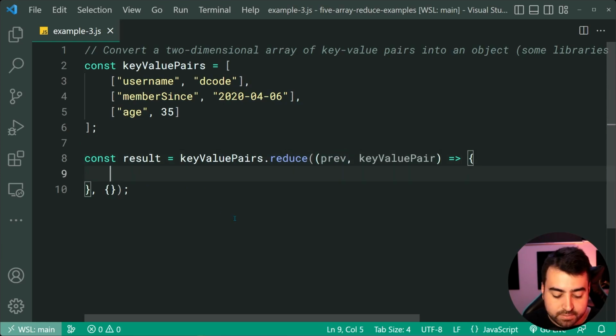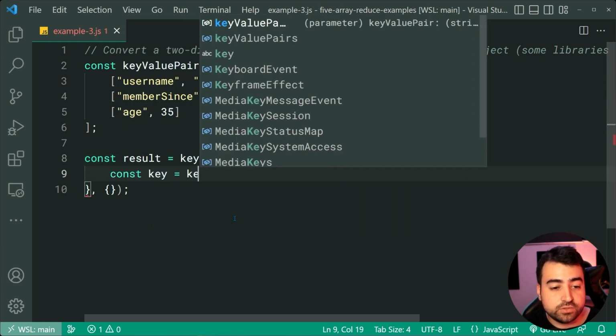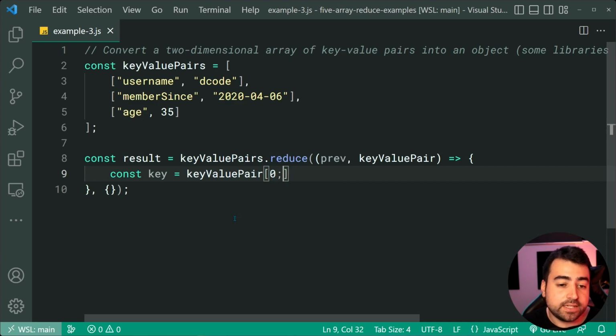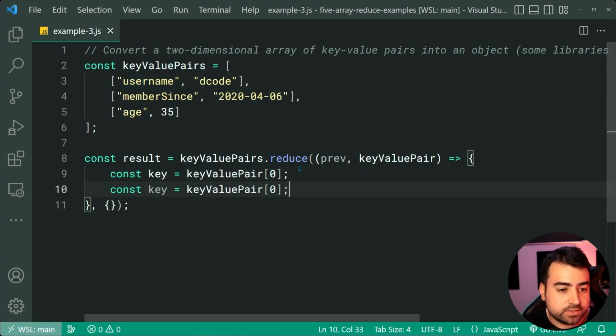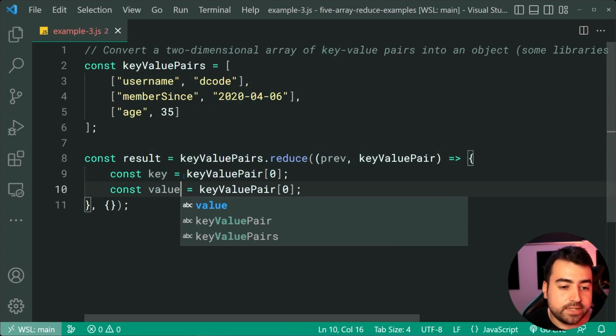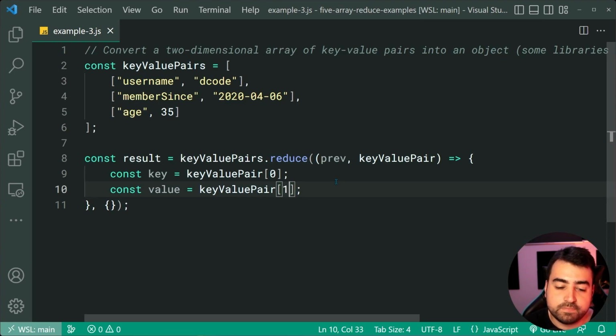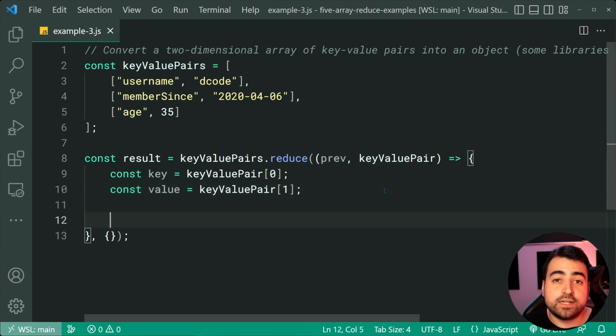So right here, I'm going to say const key is equal to key value pair at index 0. So each array item, index 0 is going to be the key, and of course index 1 is going to be the value, so I can do that right there. Okay, now let's assign that property to the object. I'll say previous, then I'll say key is equal to the value.